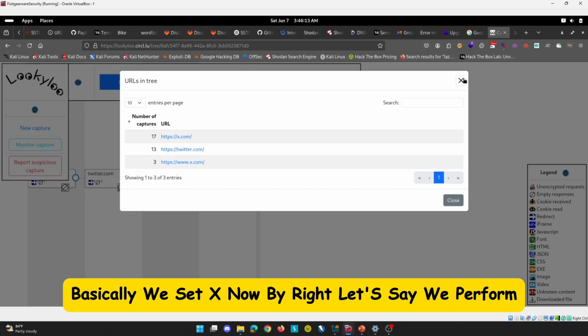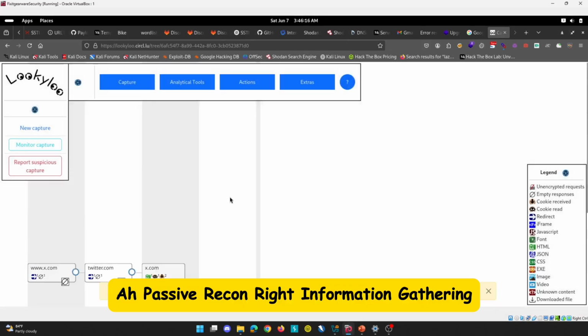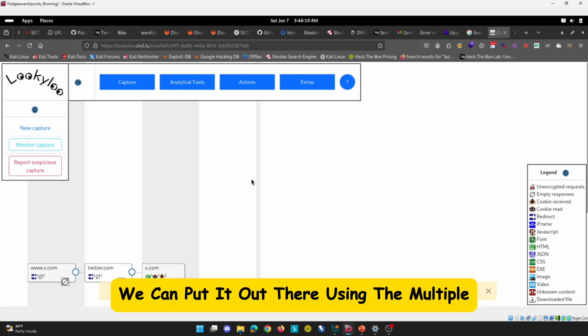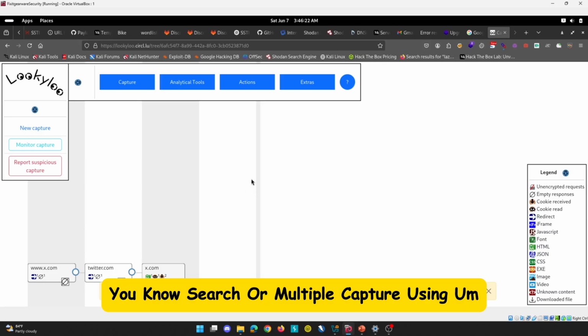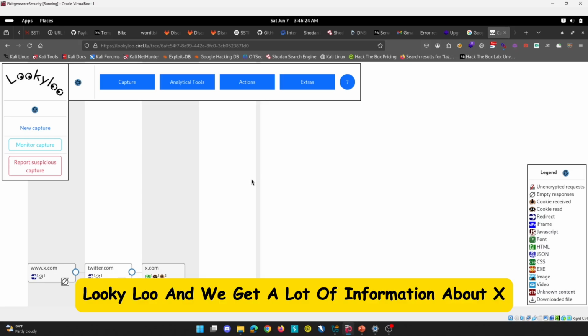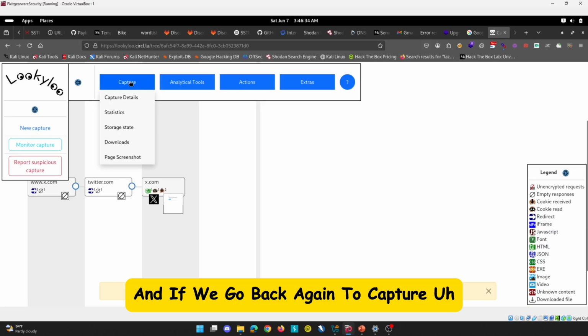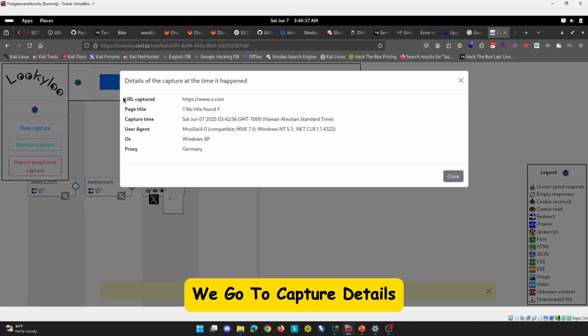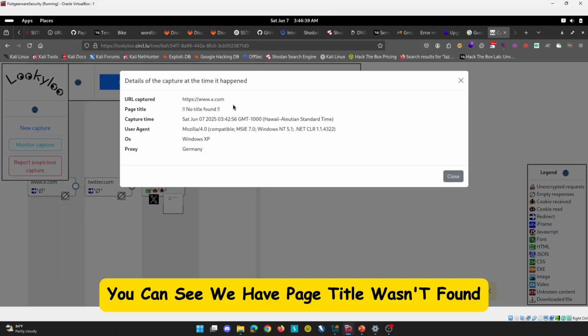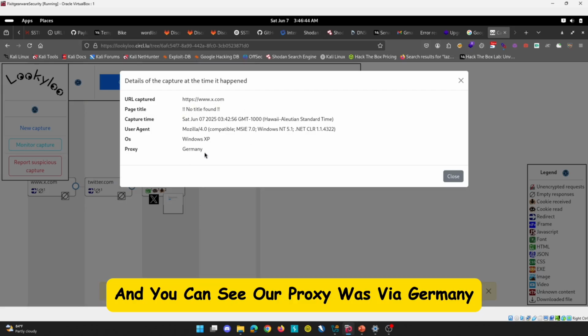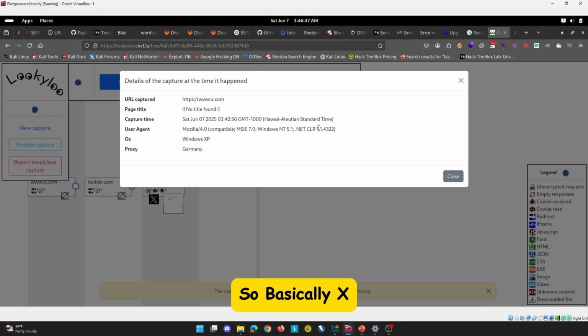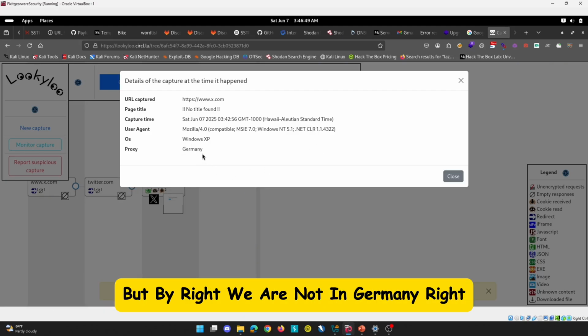So basically, this is like basically we set X. Now, by right, let's say we perform passive recon, right? Information gathering. We can put it out there using the multiple search or multiple capture using LookyLoo, and we get a lot of information about X and of course other things we want to know. And if we go back again to capture, we go to capture details. You can see we have page title wasn't found, and you can see our proxy was via Germany. So basically, X server will be reading that we are coming from Germany, but by right, we're not in Germany, right?